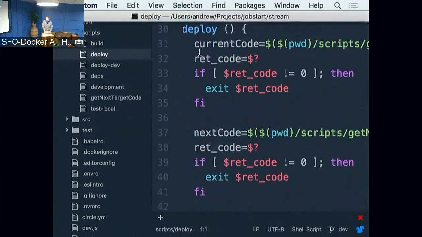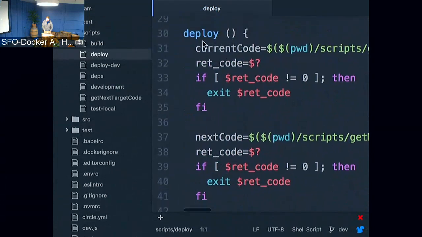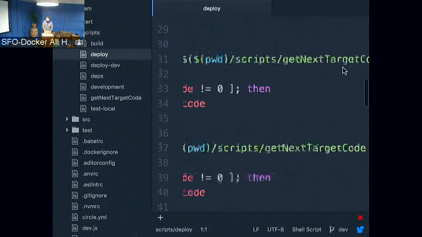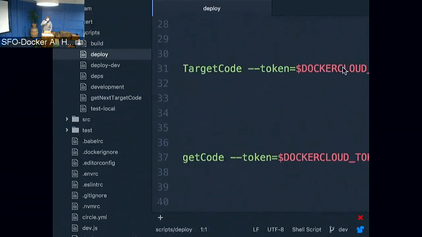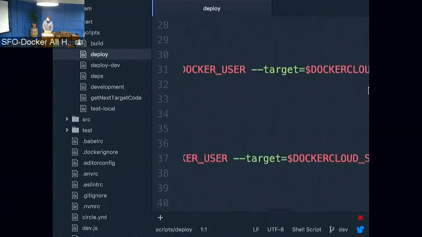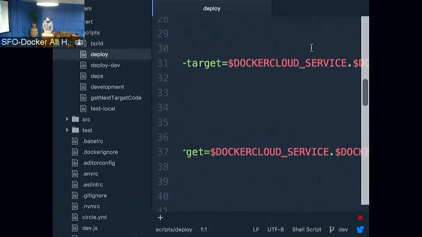So here's our deploy script. We grab the current code by running the non-npm version of our script. Again, this has been published. We pass in a Docker Cloud API token, which is really all you need other than meta information about what the stack looks like. And then, of course, said meta information: your Docker Cloud user, your target, and some other fancy things.